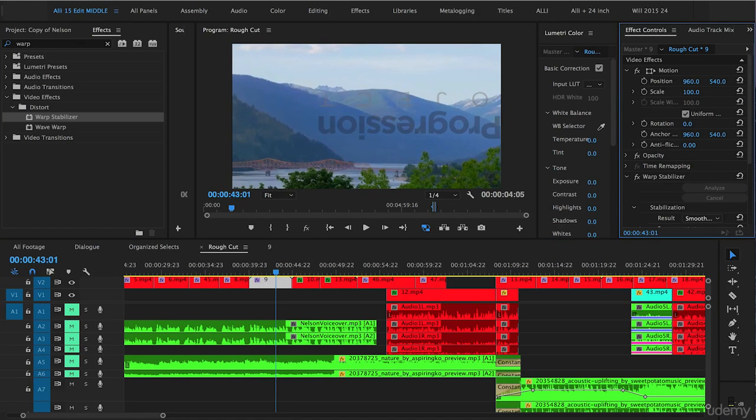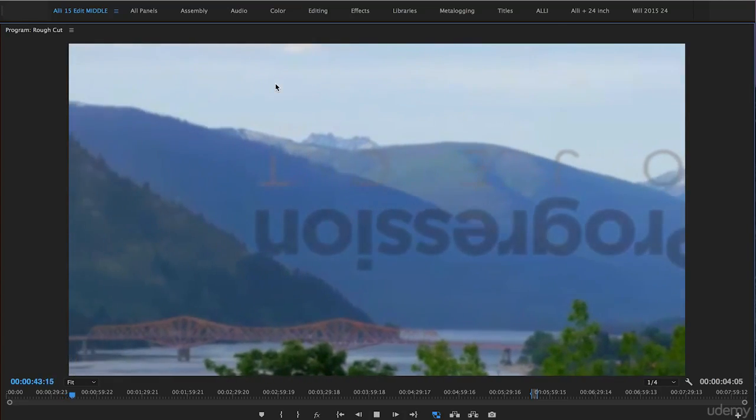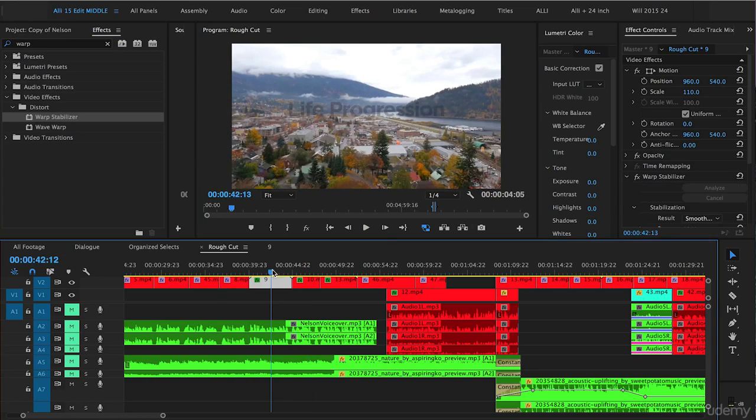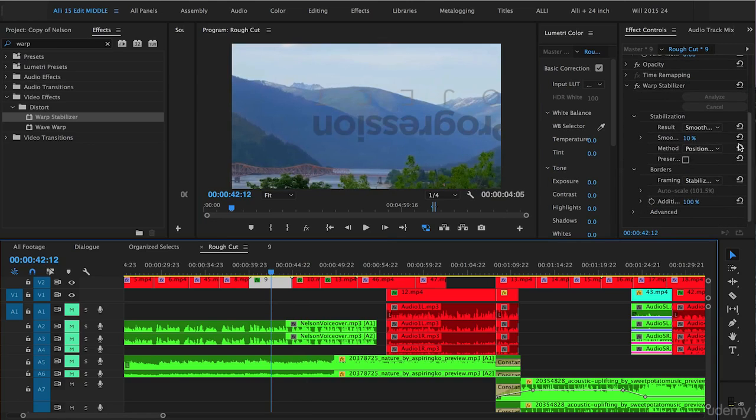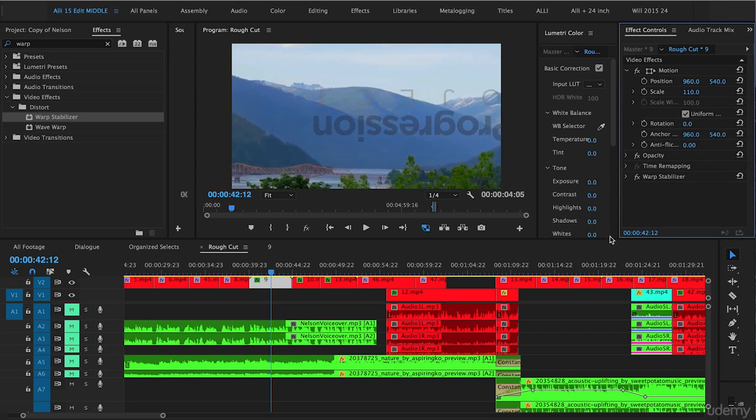So let's go up to scale here and type in 110. Okay, now let's play that back. That actually works fairly well. Okay, so we will use position, scale, rotation instead of substance warp on this clip at 10% smoothness. I'm going to just bring that drop down arrow up.